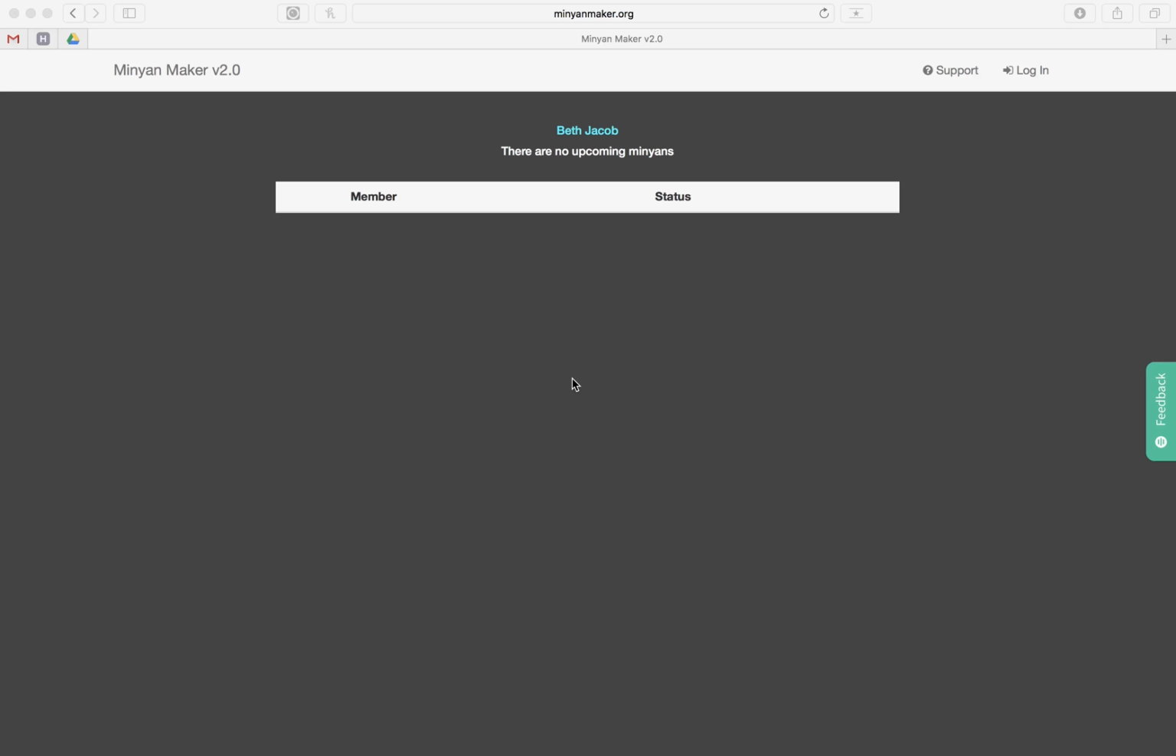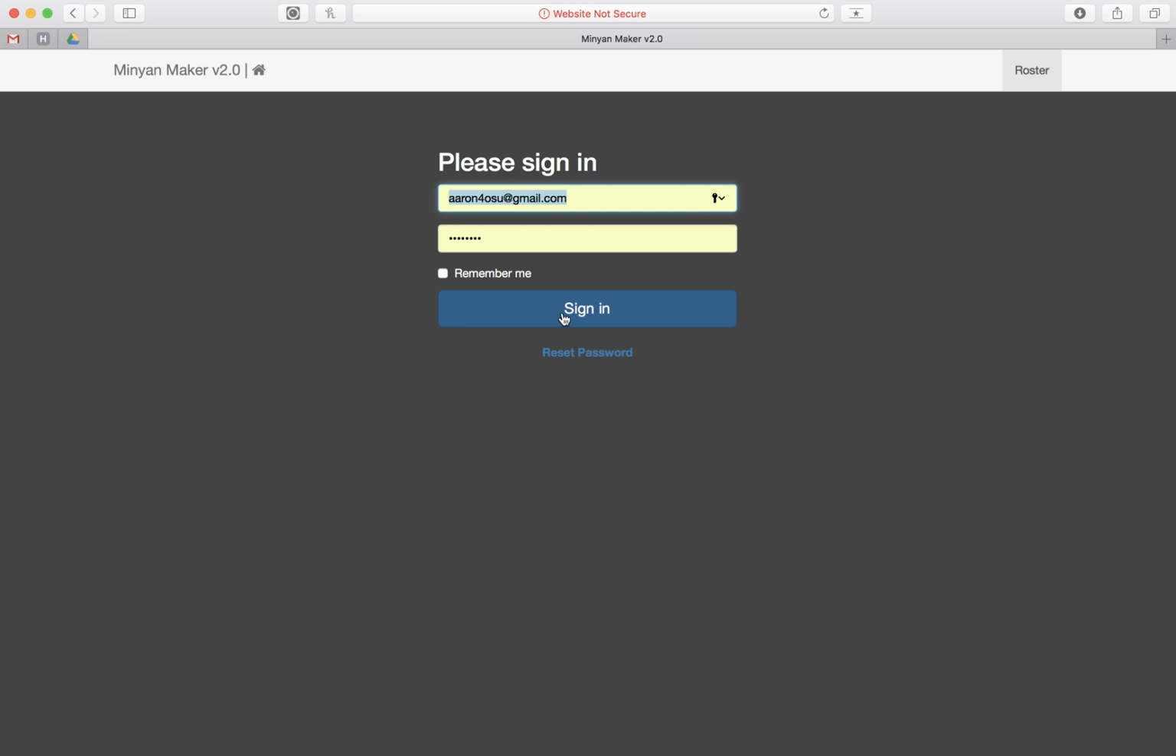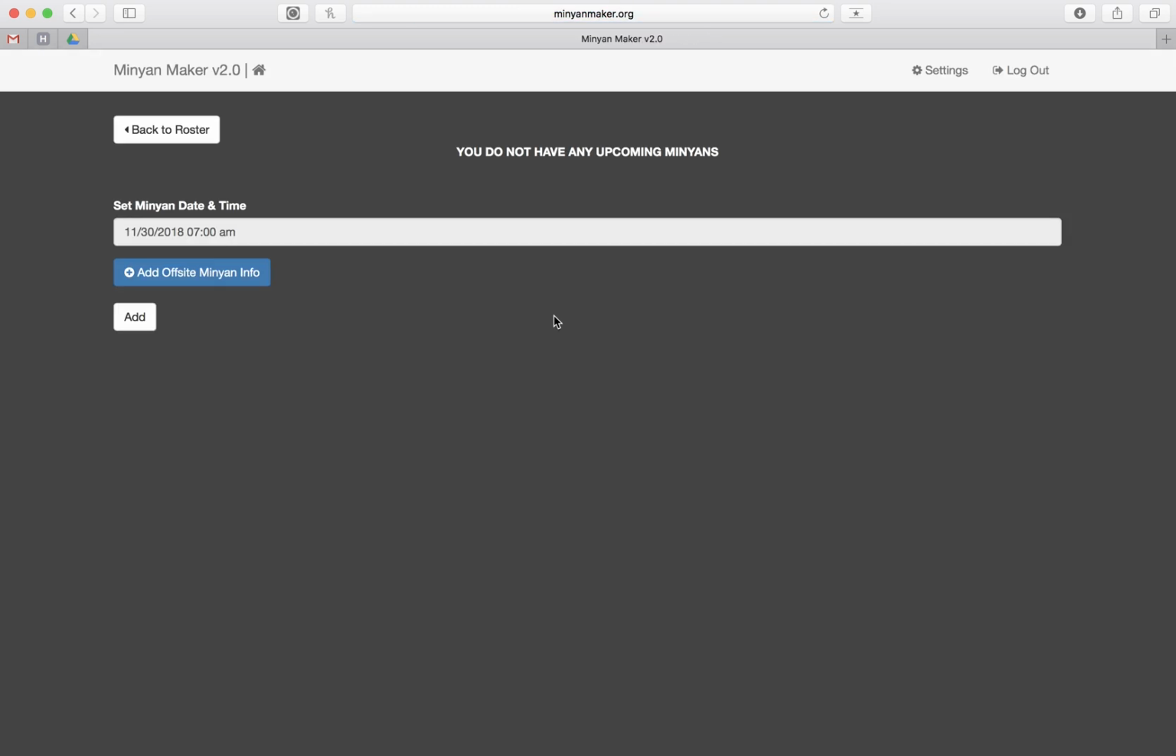Let's begin by logging into the admin area by clicking the login link at the top of the page. Enter in your email and password and click sign in. When you log in for the first time, you will arrive at this screen informing you that you do not have any upcoming minions. So let's create some now.